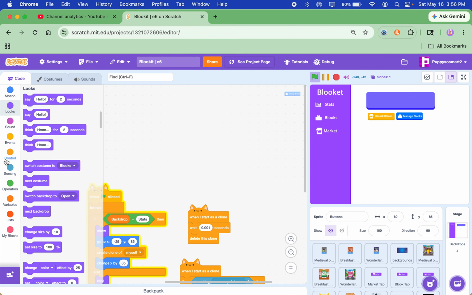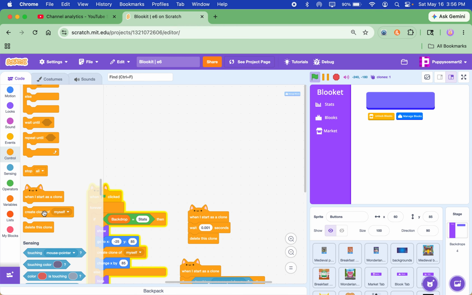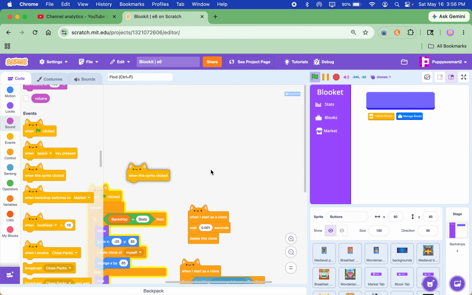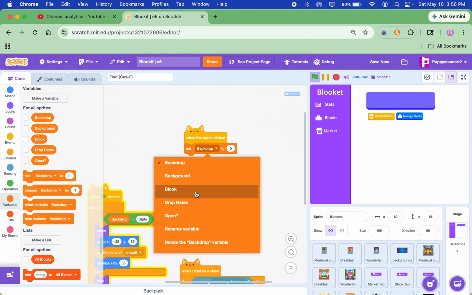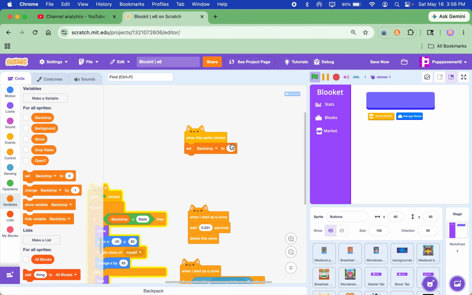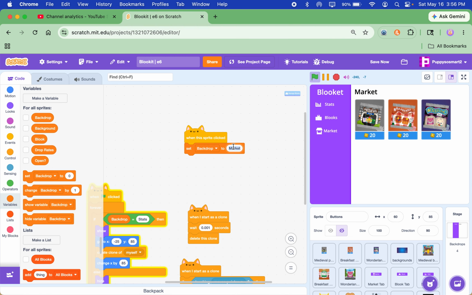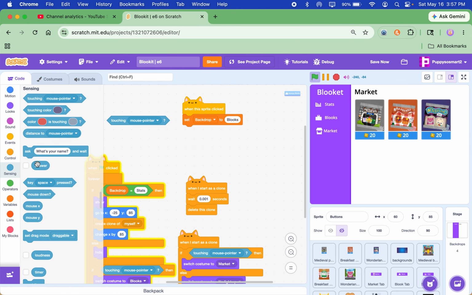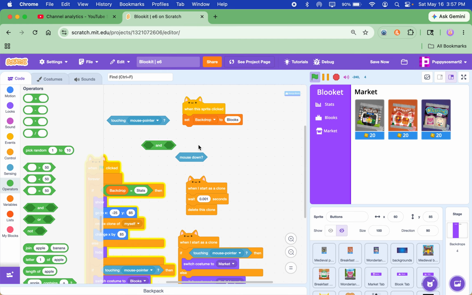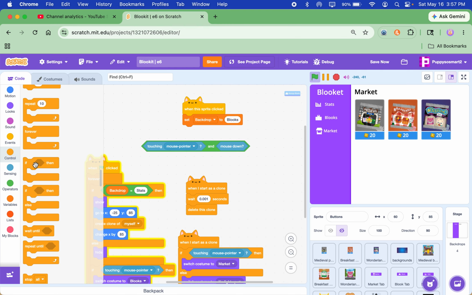Now we are almost done with this part. When this sprite is clicked, we will set backdrop to market. Okay, set backdrop to Blooks. I was just testing something. And get a touching mouse pointer, and mouse down. Get an and. If touching mouse pointer and mouse down.